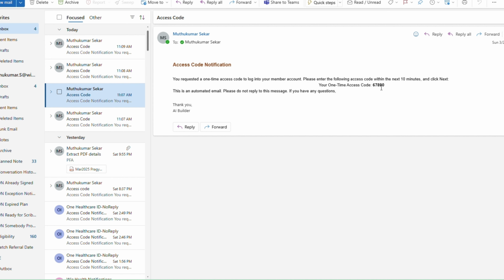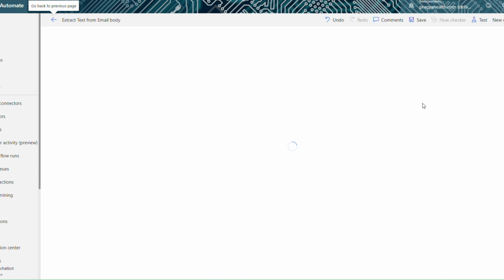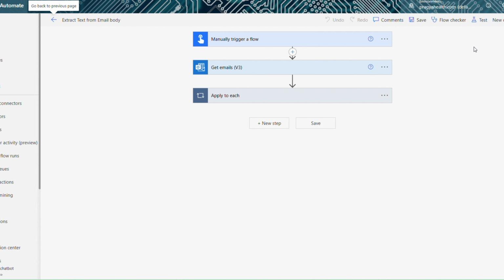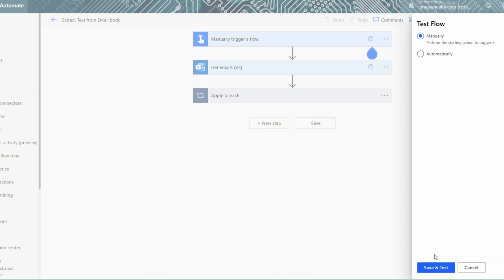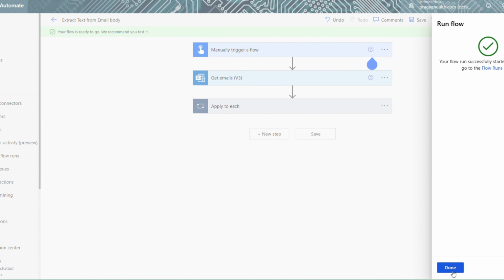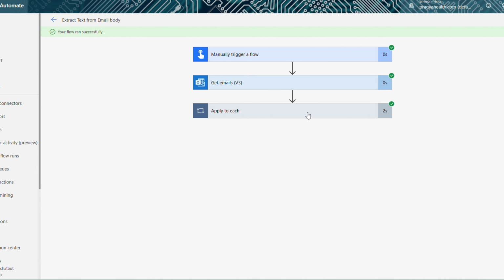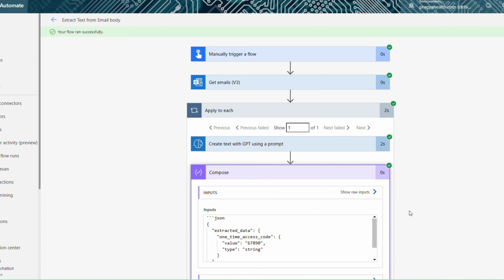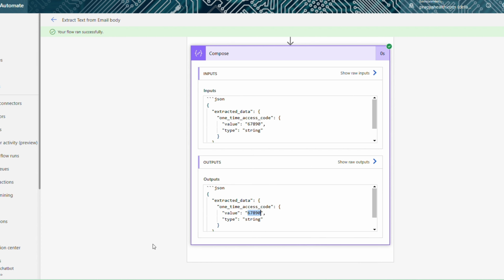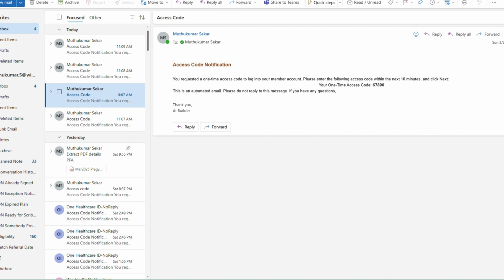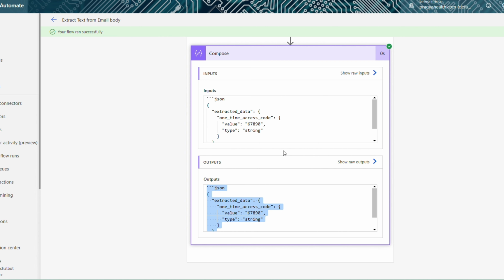So I want to extract the 67890. So I want to run the flow again. Now the value is returning 67890. I have the email body of the same value. So the bot extracted the same. So this is the way we can approach to extract the specific value from the email body.